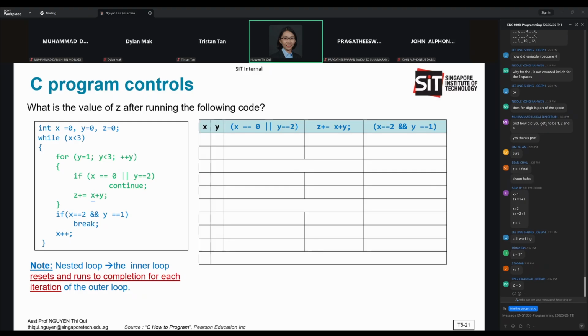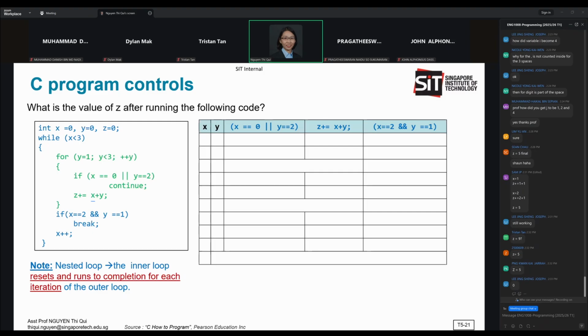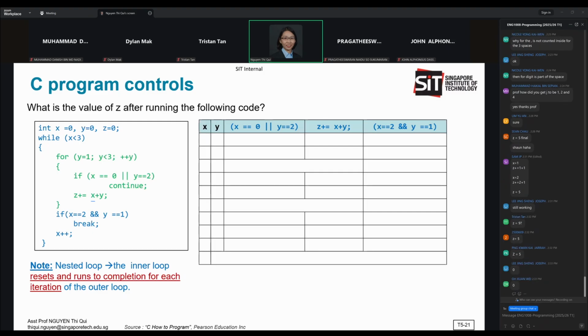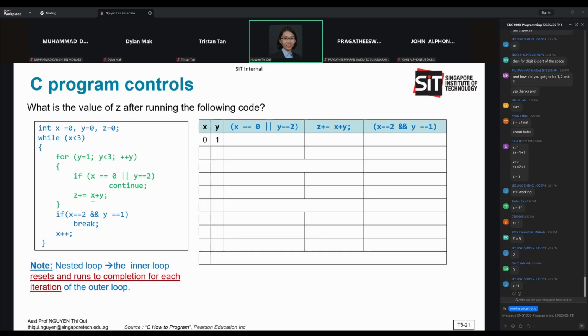So remember again, this is a nested loop, right? For every iteration of the outer loop, the inner loop will reset and run to completion. What is the first value of x? The first value of x is 0. And what are the first values of x and y? 0 and 1, right? When x equals 0, y will start from 1 because the for loop starts from 1.